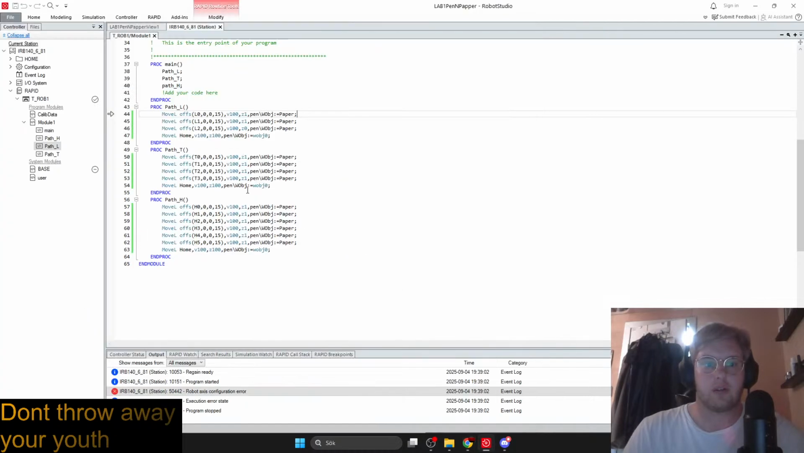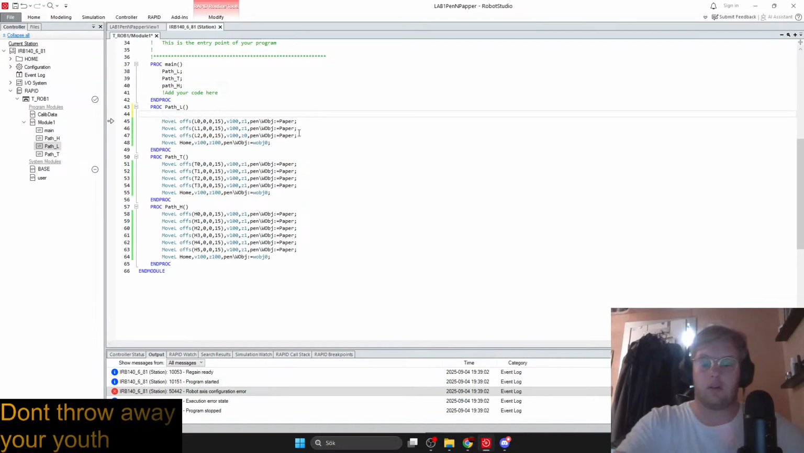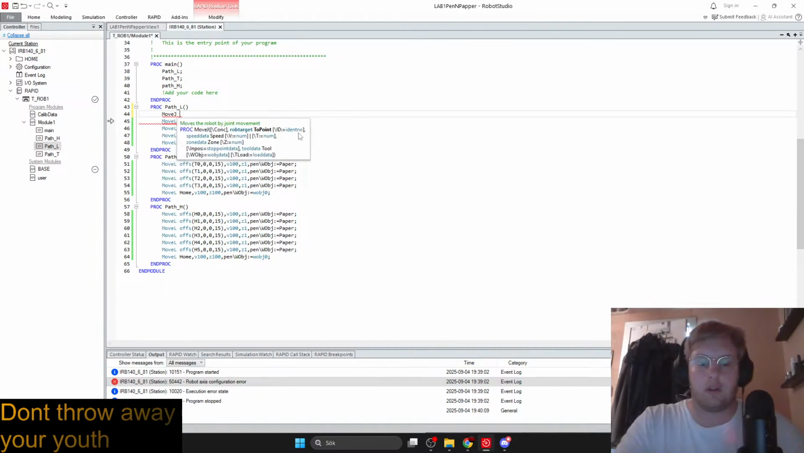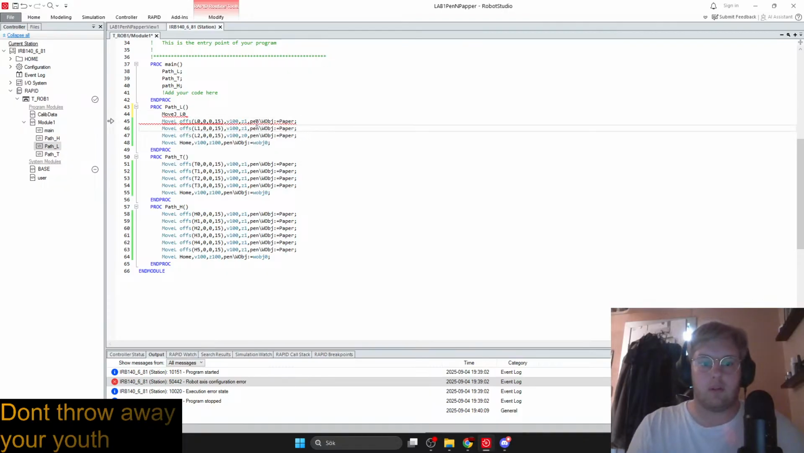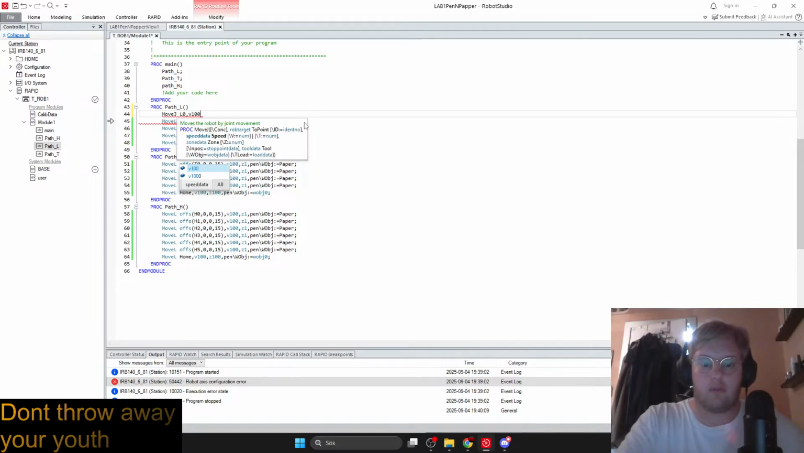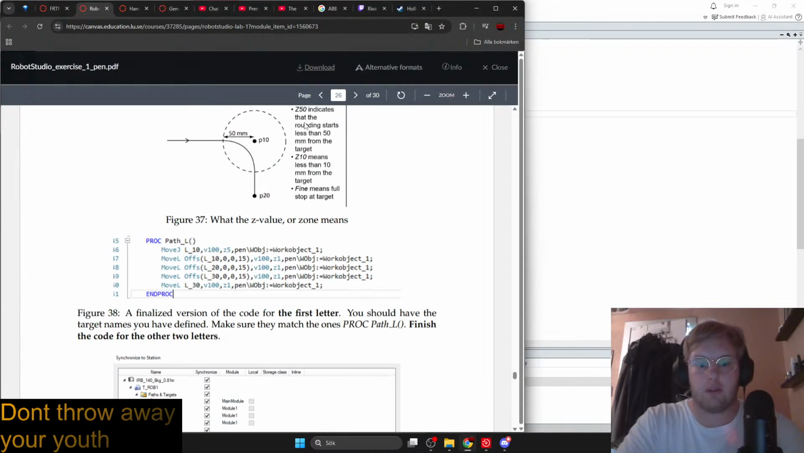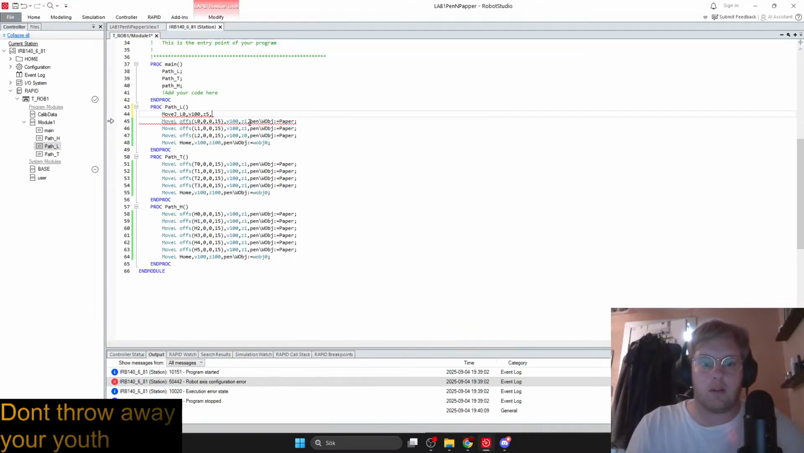First I will move J, correct? Move J. And then we have L0. And then V100. And then C1. They've had C5. Let me also use C5. And then this part here.